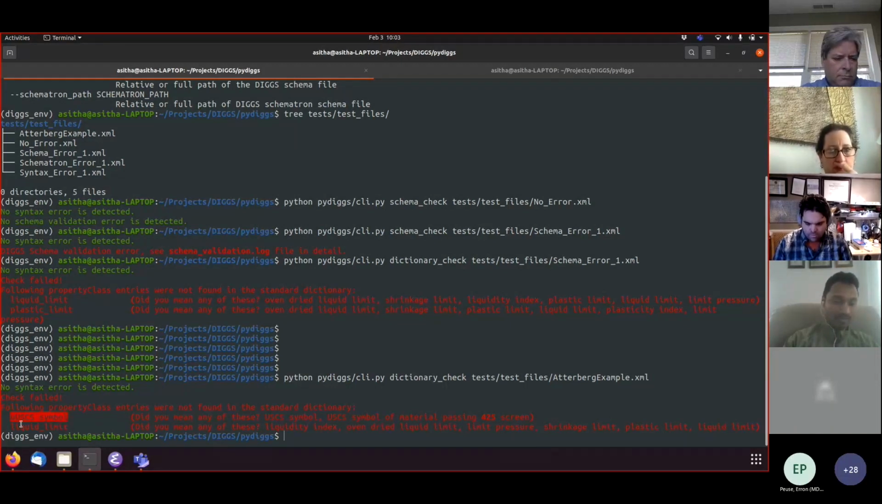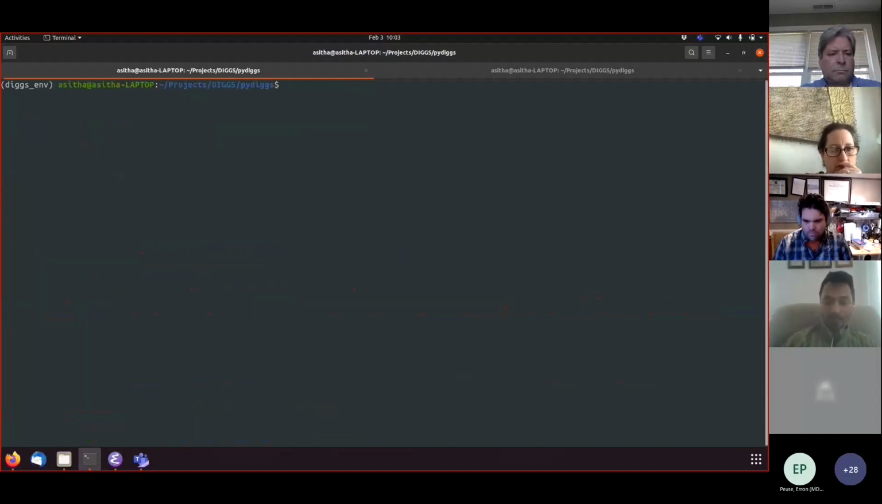It says USCS symbol not found, and it says, did you mean this instead? So you see there is a stray lowercase u in that file, which is very hard to find manually, but with this sort of automated dictionary check, you can run this on multiple files and you can pinpoint all these errors. So that's the second type of check.